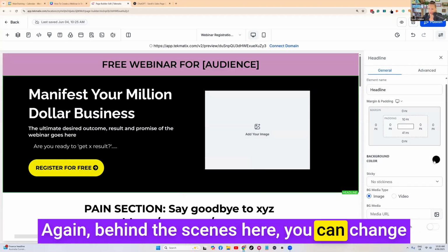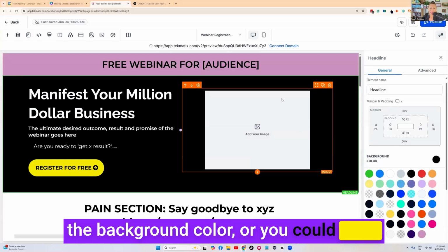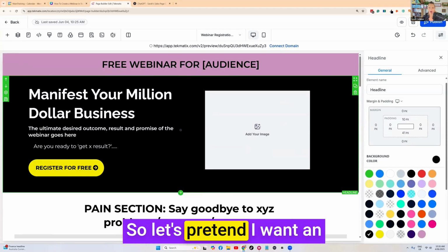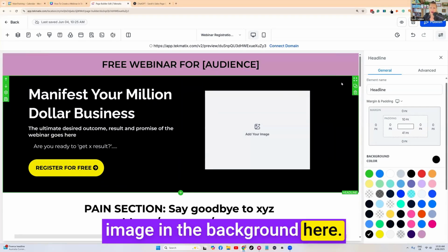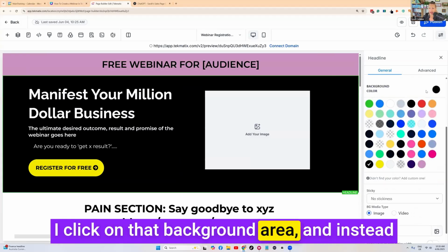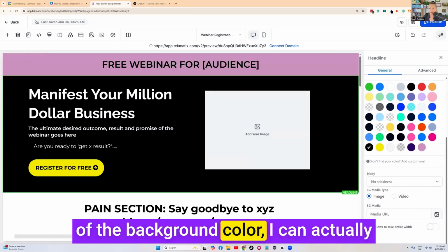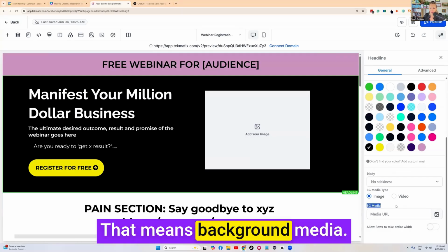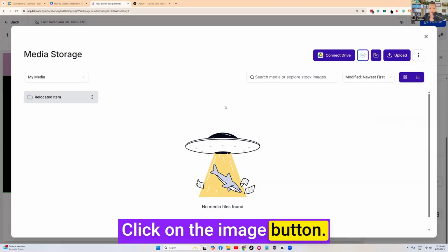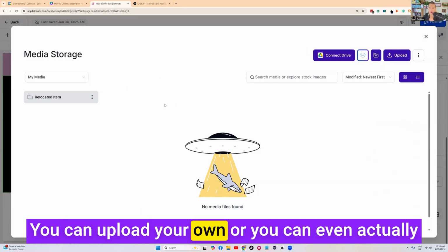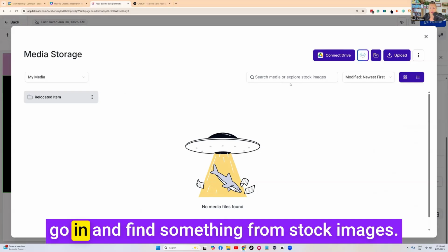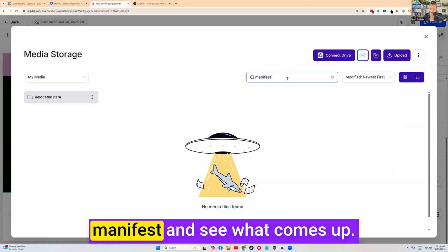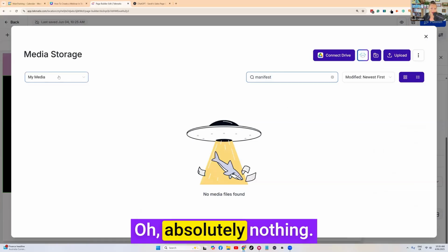Again, behind the scenes here, you can change the background color, or you could even, instead of a background color, add images. So let's pretend I want an image in the background here. I click on that background area, and instead of the background color, I can actually scroll all the way down to BG Media. That means background media. Click on the image button. You can upload your own, or you can even actually go in and find something from stock images. So let's put something like manifest and see what comes up. Oh, absolutely nothing. Oh, my media.